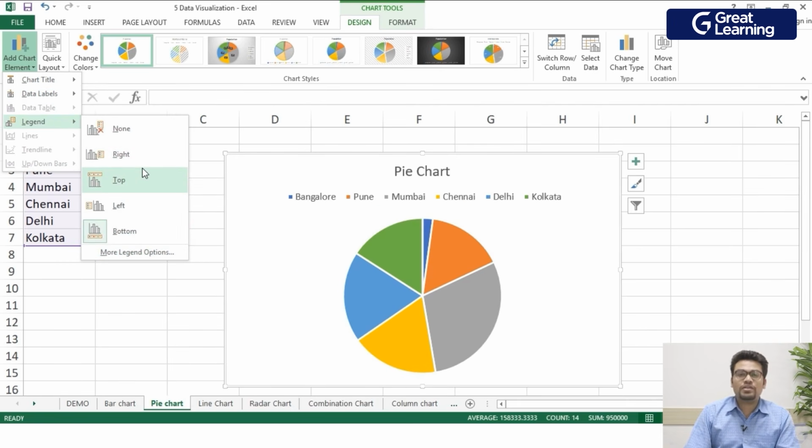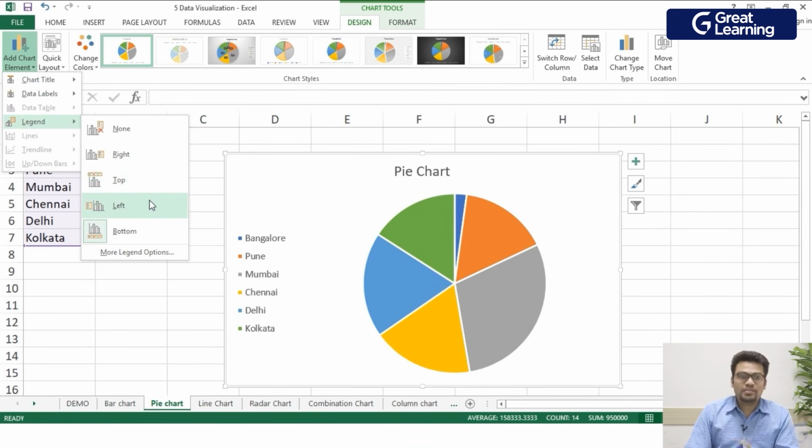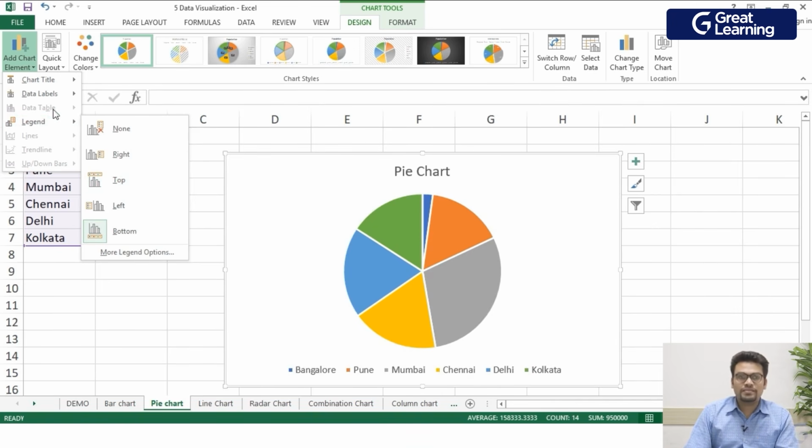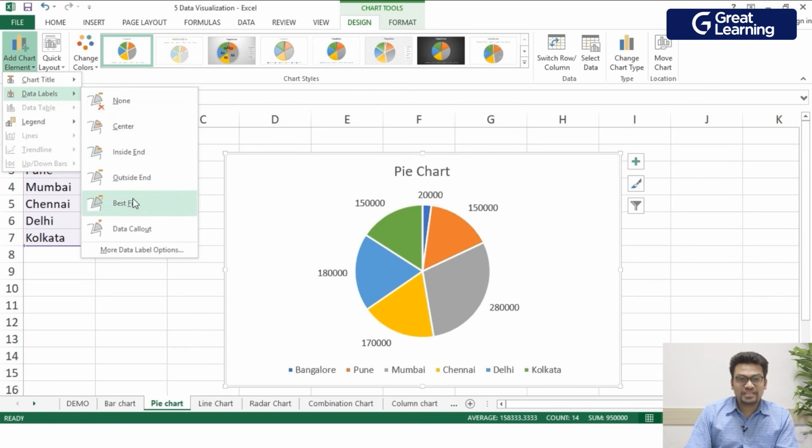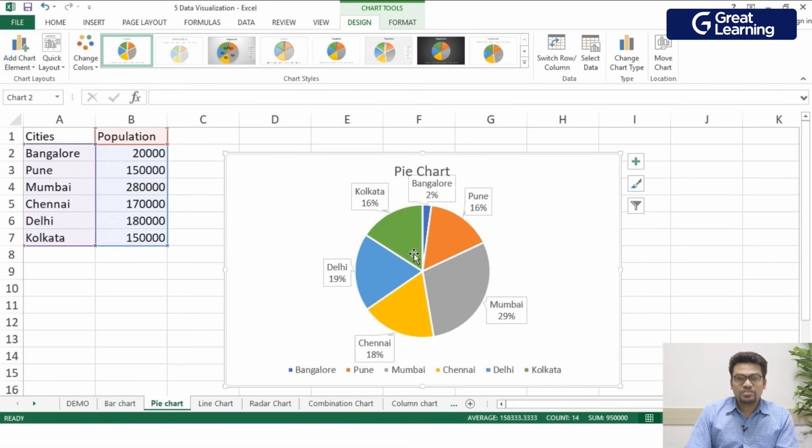Legends can also be used. For example, if you want the names of the cities at the top of the bar or on the left inside of the bar, you can do that as well. So I'll just try and show you how you can get these percentages. You can also try to get these percentages over here as well. You can have them embedded too.